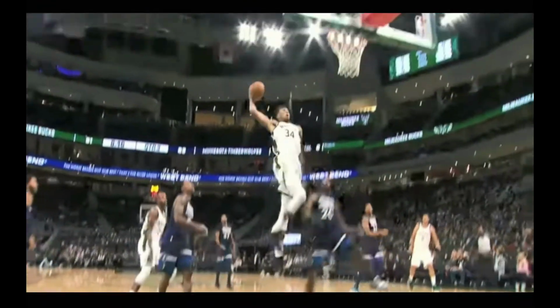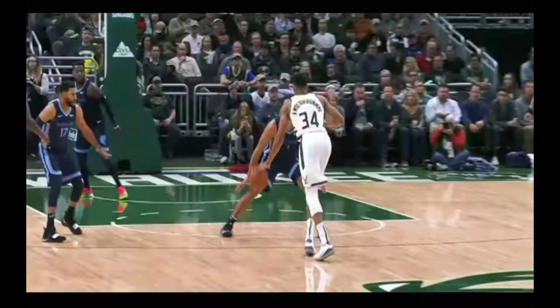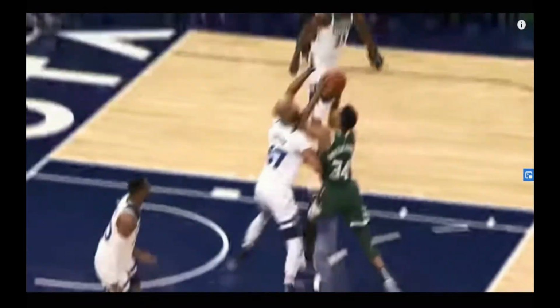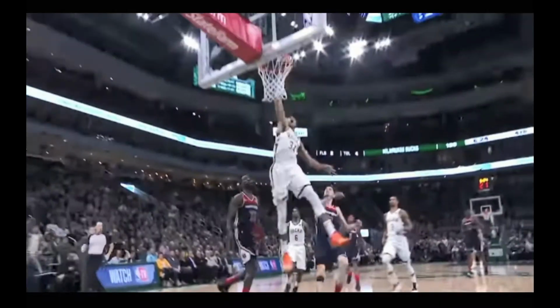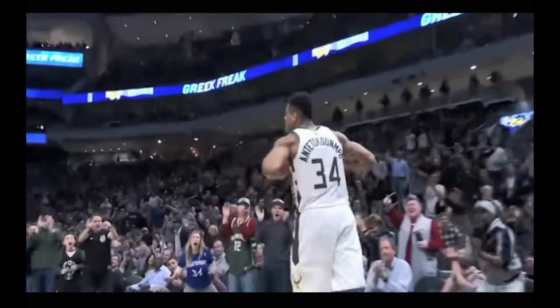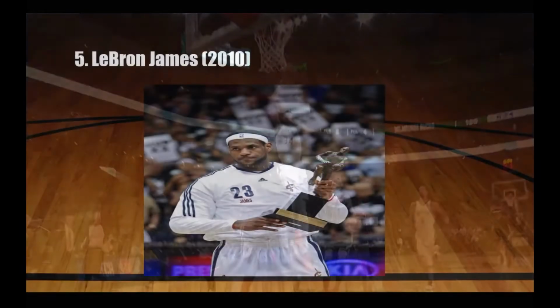Giannis Antetokounmpo definitely capitalized on that. He took his game to a whole nother elite level, and he spectacularly just took over the league without a three-point shot to his name. Unfortunately, that and the fact that he choked in the playoffs brings this MVP down a little bit for me. However, still an impressive MVP season.